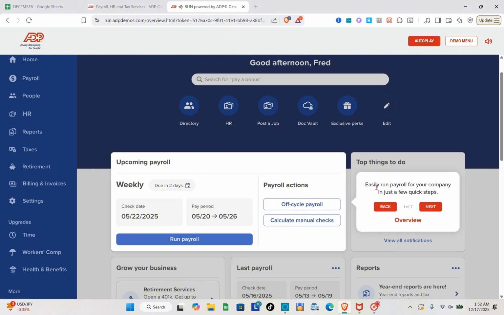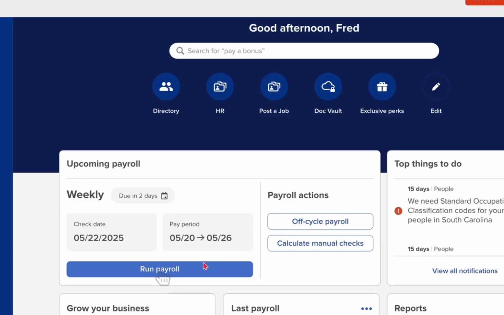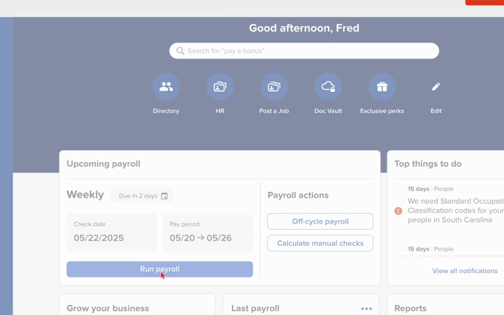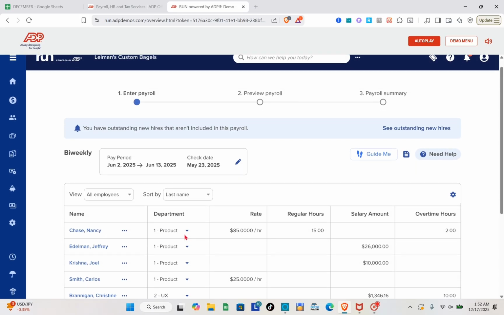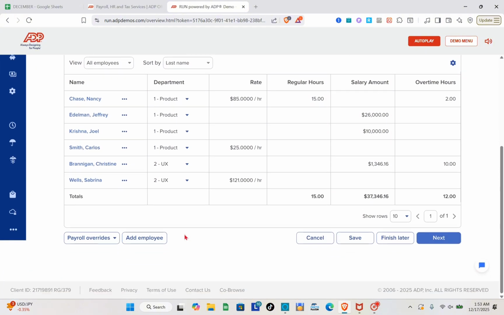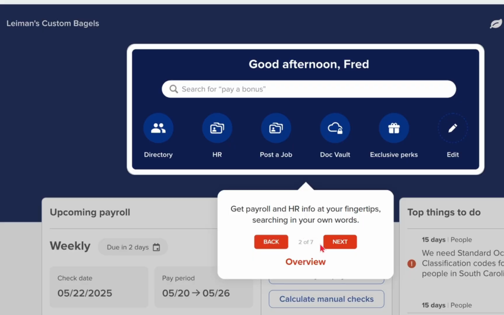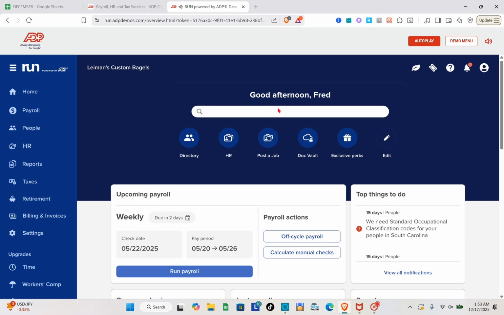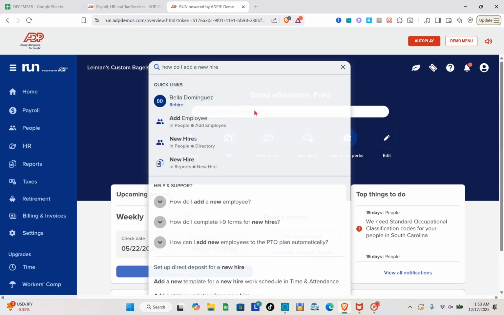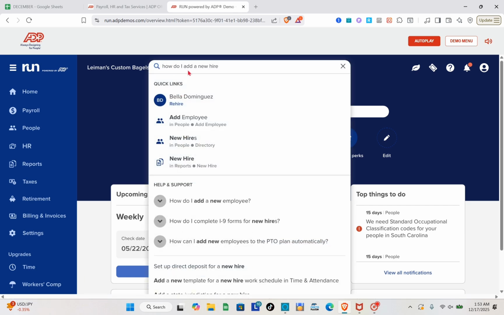As you can see, you can easily run payroll for your company in just a few easy steps. All you have to do is click on Run Payroll and you will be directed to this page. Now after that, you just have to tap on the save option. Now you can get payroll and HR info at your fingertips, searching in your own words. Tap on next. What you have to do is type out right here, how do I add a new hire?